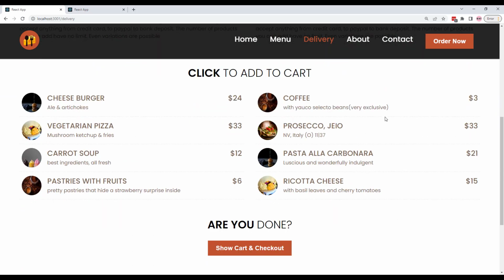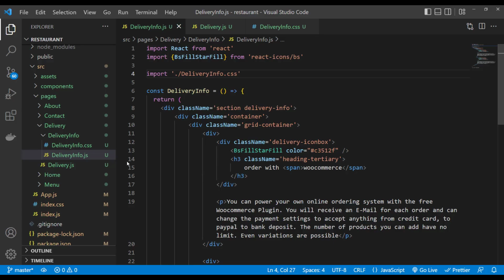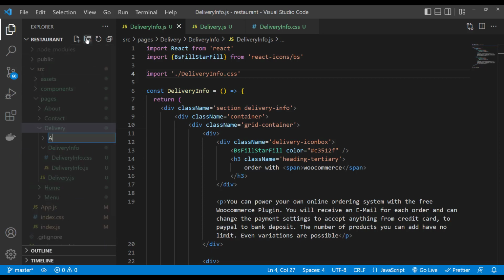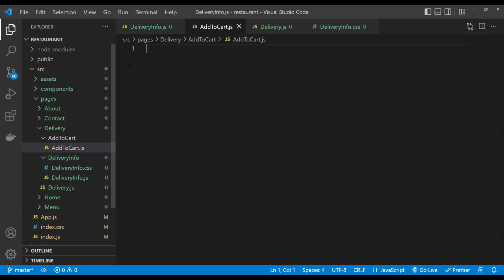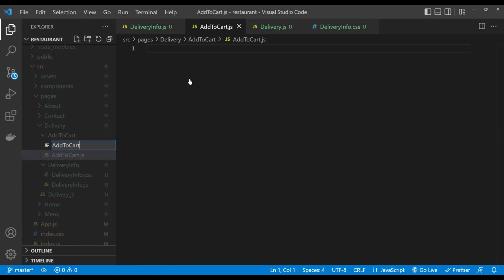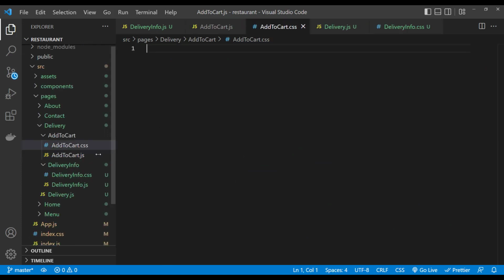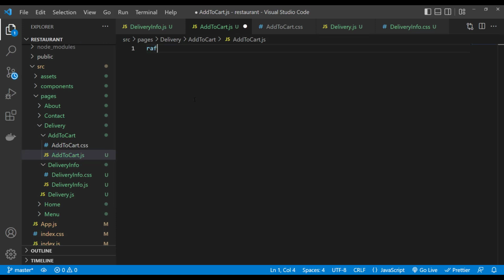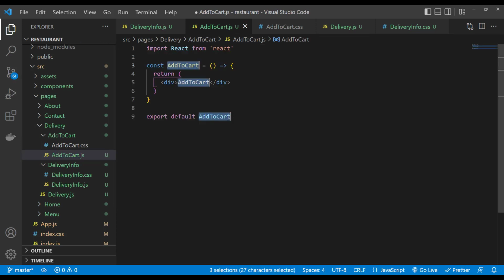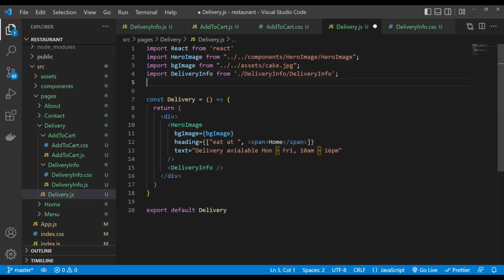Now we can focus on this area. Let's create a new folder inside our delivery folder, and let's say addtocart. Let's create a JS file, addtocart.js, and a CSS file, addtocart.css. Let's go into our addtocart.js file. Now type RAFCE, press enter, save the changes. Let's go into our delivery.js file. First let's import the add to cart component.